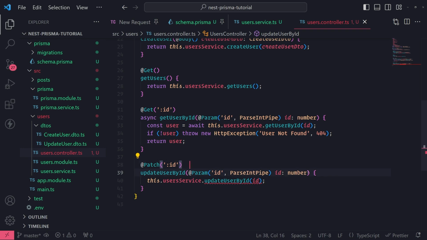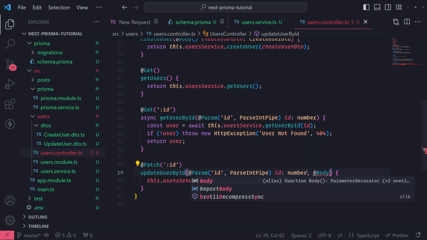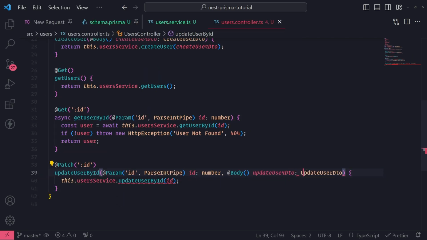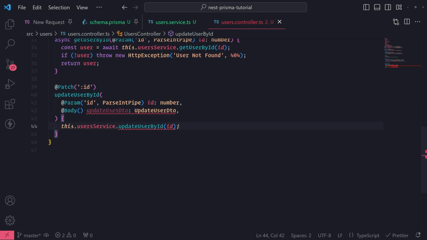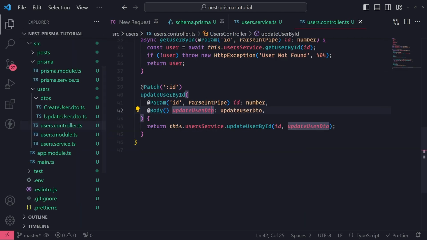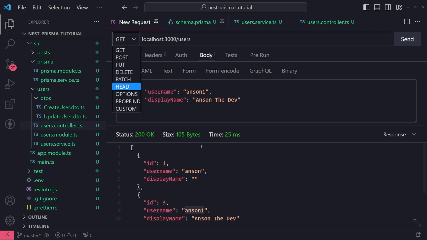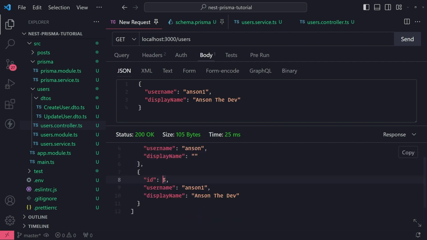So let's go over here and let's do @Body and then updateUserDto. And then we'll type annotate it with our UpdateUserDto class, just like that. And now we'll pass in updateUserDto as an argument. And there are no issues with TypeScript whatsoever. Okay, and we'll just return this call. All right, so let's go ahead and make a patch request. So I'm going to try to update the user of ID 3. So the username is Anson1. Let's update it to Anson2.